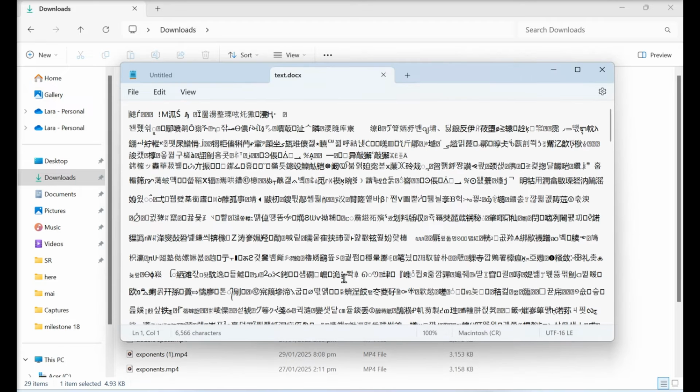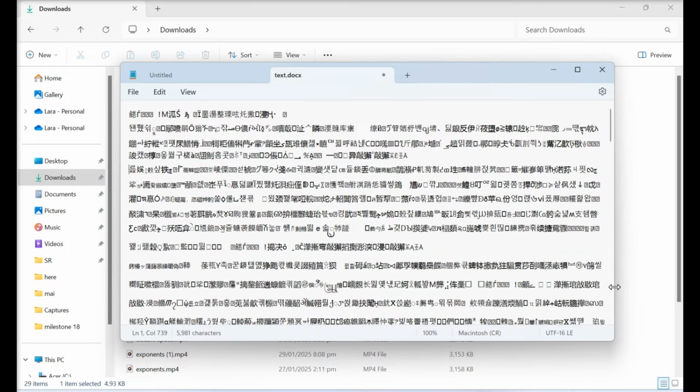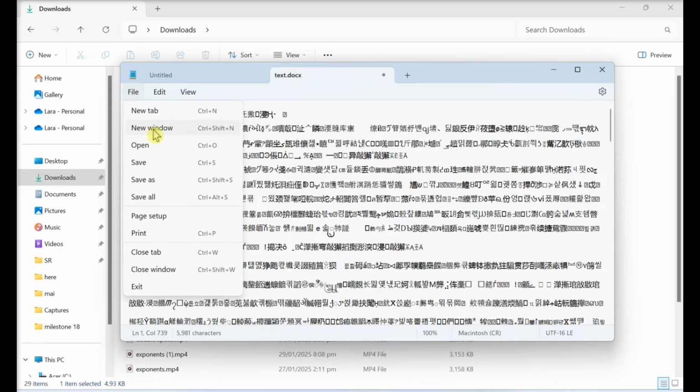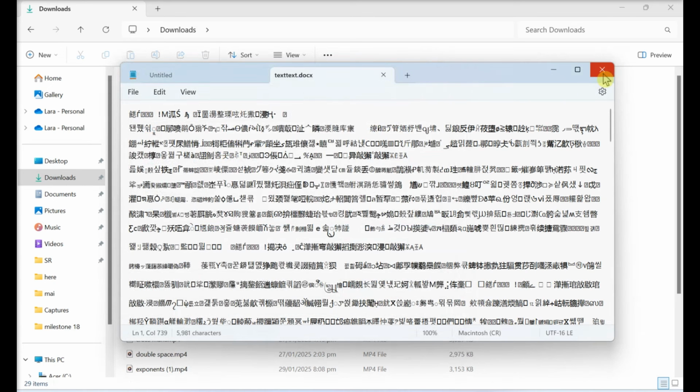Delete several lines of text. 7 or 8 lines should be enough. However, do not delete all the text, as this will prevent the file from being corrupted properly. Click the File menu and select Save As. Name the file and click Save. This version of the file is now corrupt.